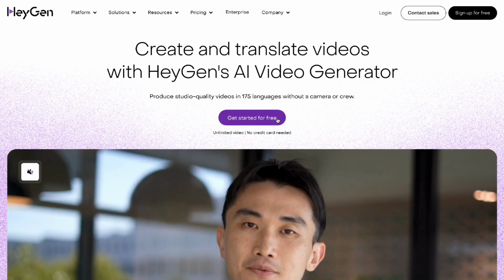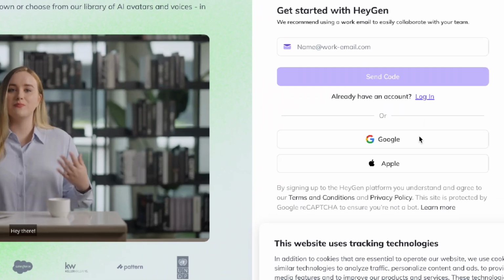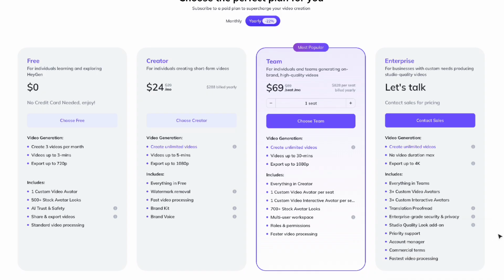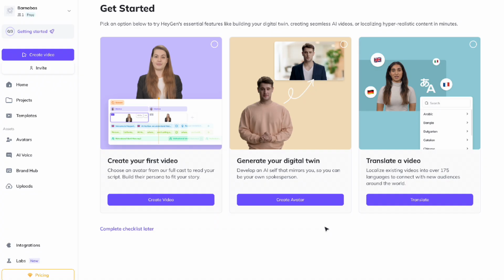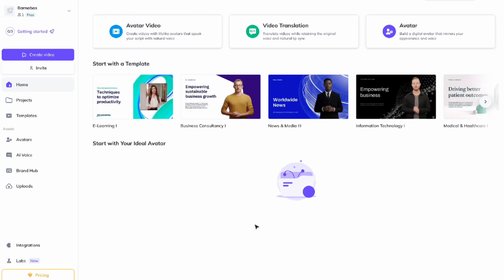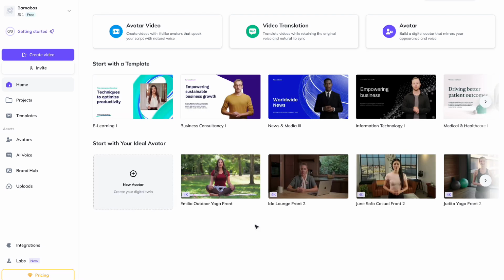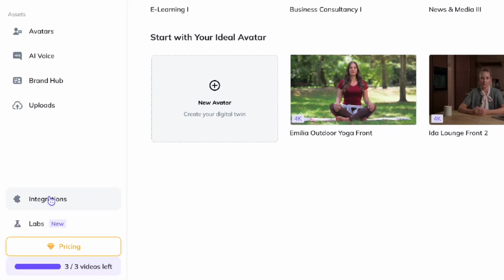Okay, so here we are in HeyGen. First, I just need to sign up, and when you first sign up, you'll get presented with the prices here, different levels. I'm going to choose free, and this is the start page where they have a few things for you to try out, but we're just going to get straight into the labs section of this.